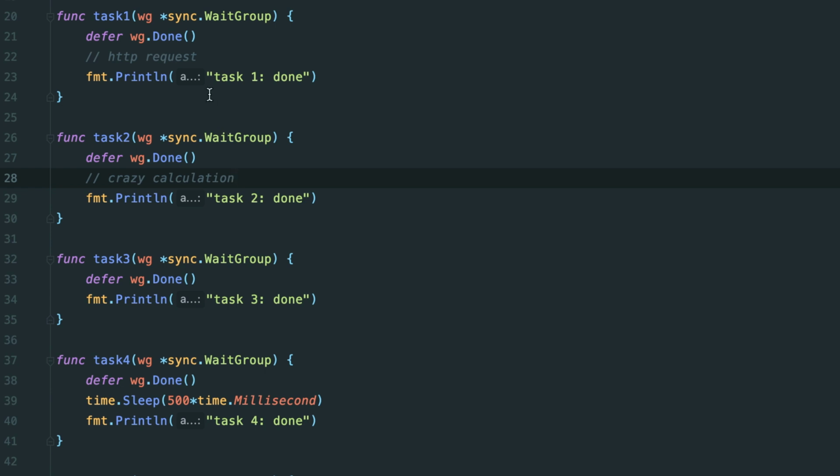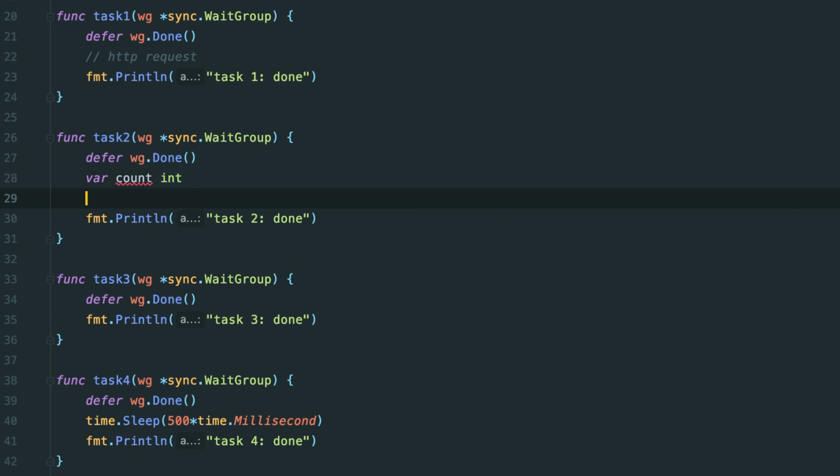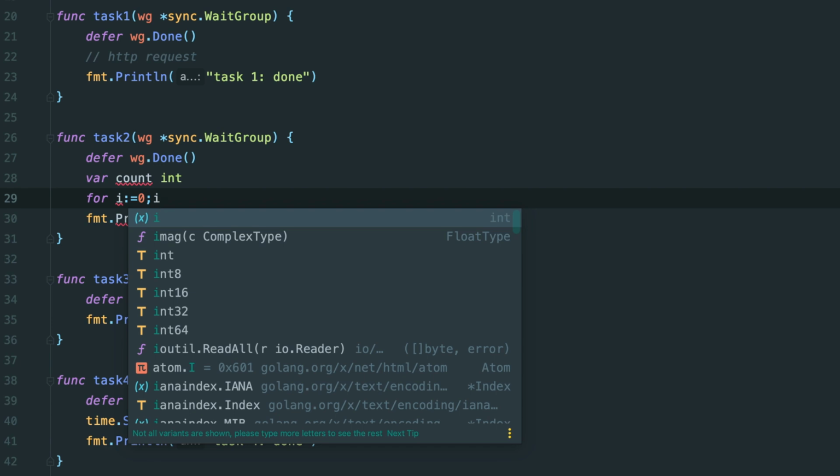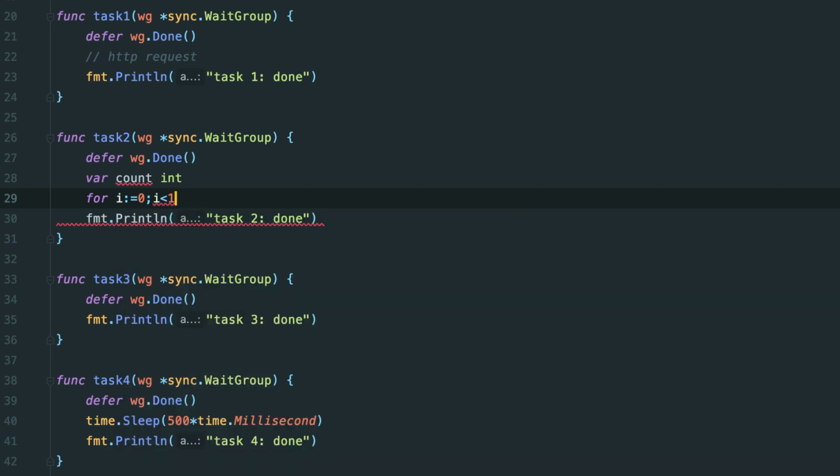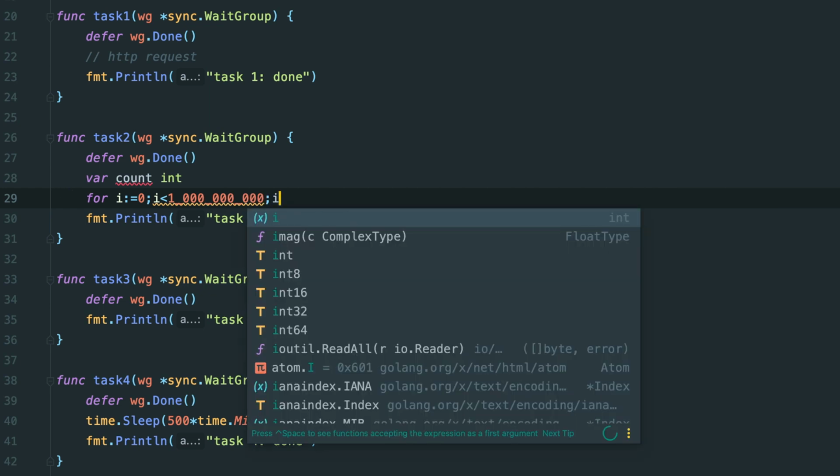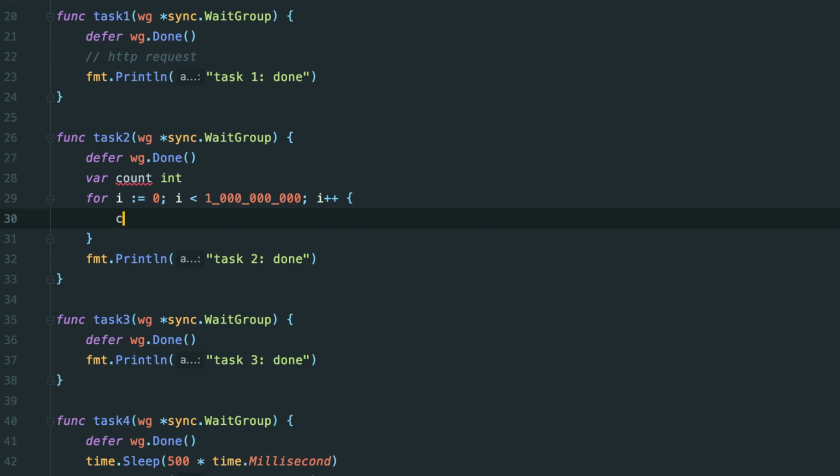So let's fill out task number 2 first. Let's say, for example, we have a count variable, var count int. And now let's create a for loop which is going to stress our CPU a little bit. So for i starting from 0, i going up to, let's say, 1 billion. It's going to be some crazy calculation for the CPU, but it shouldn't have any kind of problems. So count plus equals i.